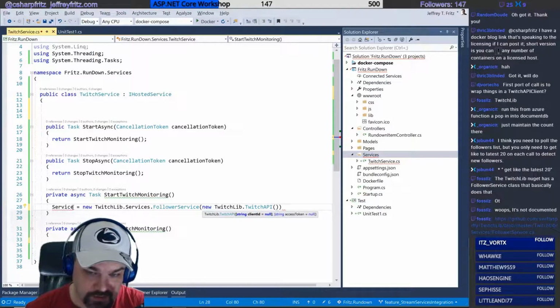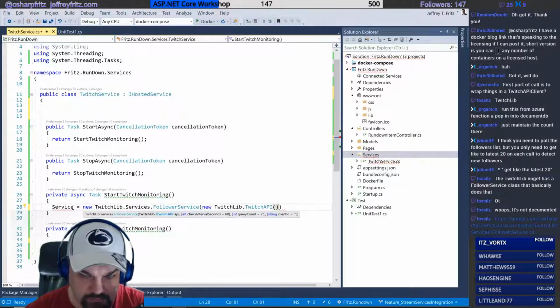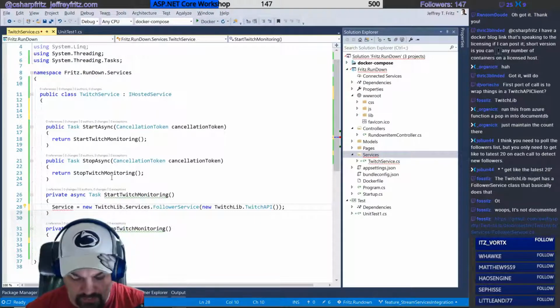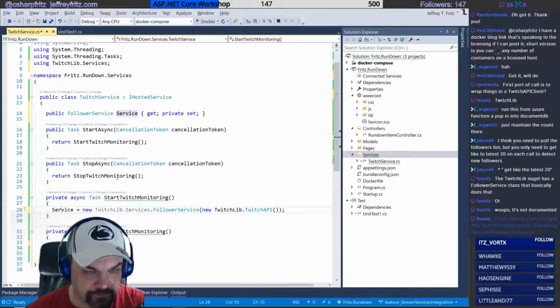Now that wants a client ID and an access token. It's not required, so I'm not going to pass it in yet. I have a feeling I'm going to need that, though. Let me create this service. I'm going to create this as a property. So it's right there.